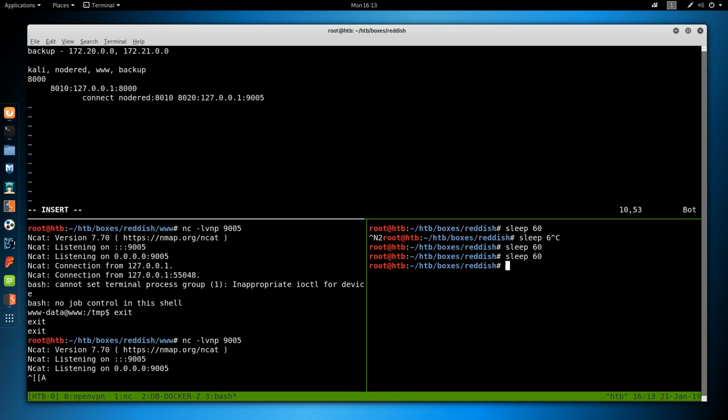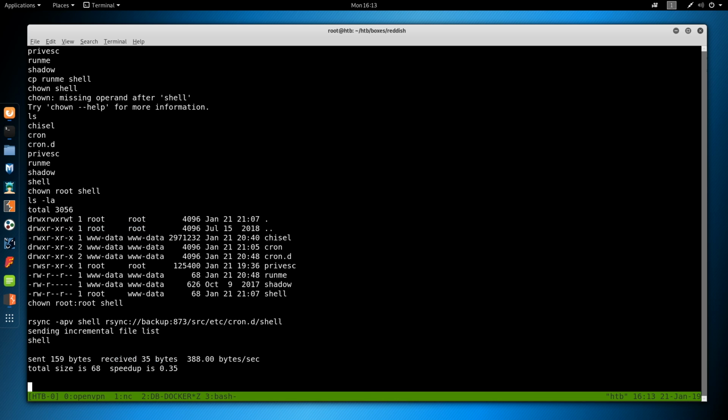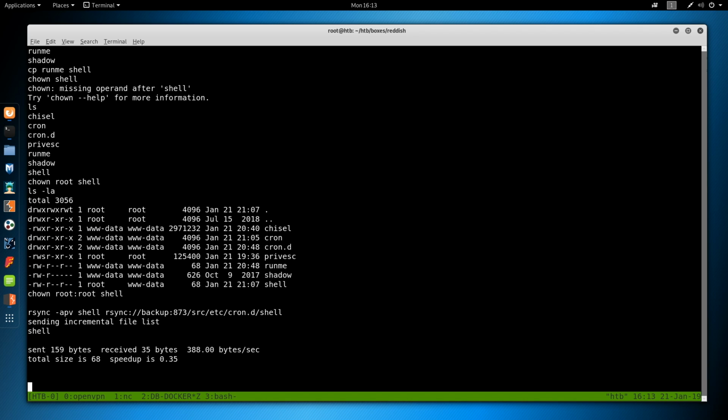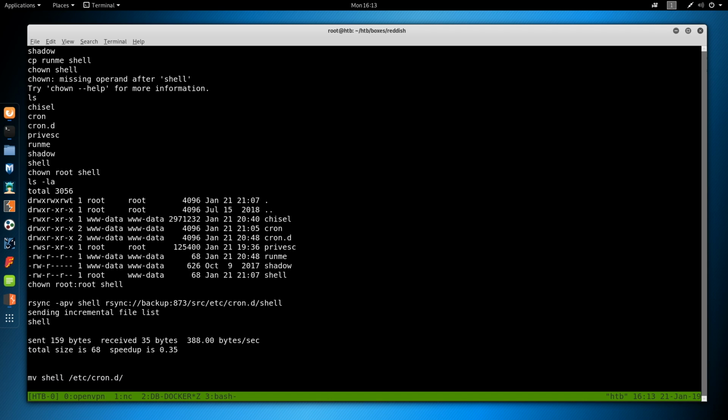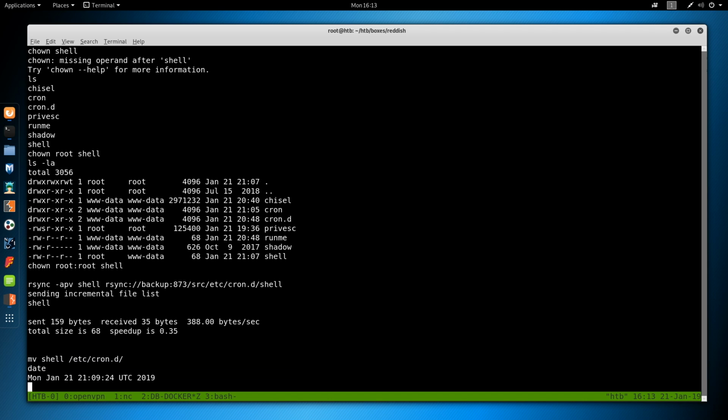Sleep 60 seconds and hope we get this one to run. It's been 60 seconds and still we don't have a shell. This is getting rather annoying. So let's move shell to etc cron.d. Look at date, and in 25 seconds we should get a shell back. So now I'm just testing on this box. Maybe it's just the database isn't executing.